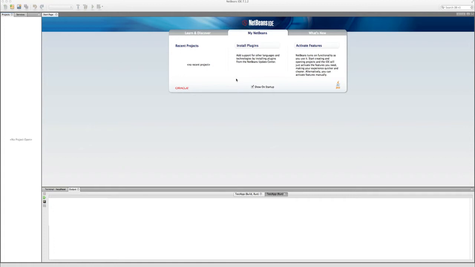So let's get started. The IDE that I'm going to be using for this is NetBeans. Another one that you can use if you're running on a Windows platform is Visual C++ Express. It's a free version that you can get off the internet. Just go to Google and type in Visual Studio C++ Express.